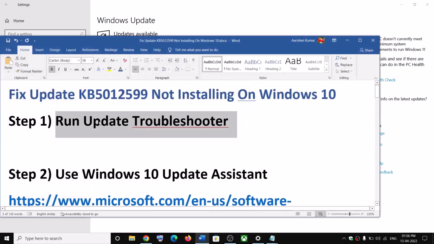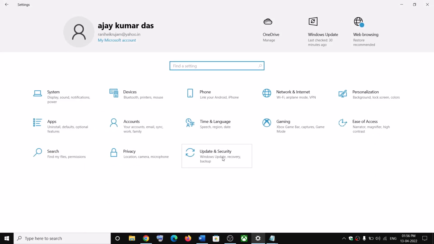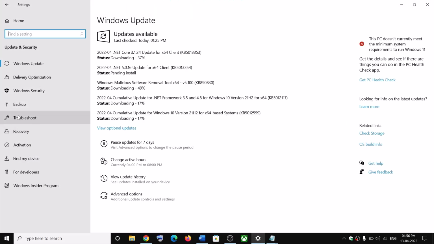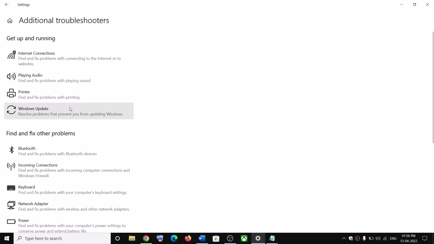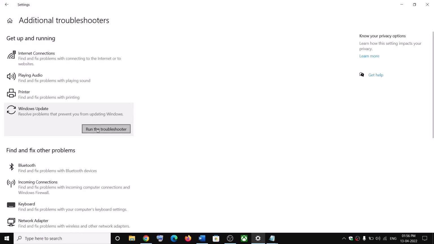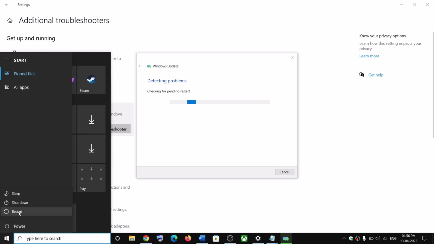The first step is to run update troubleshooter. For this, go to the start menu, then click on settings and then click on update and security. Now click on troubleshoot, click on additional troubleshooters. And here you can see Windows update, click on it, then click on run the troubleshooter and let the troubleshoot complete. Once the troubleshoot is complete, restart your computer and then try to update your Windows 10 once again.